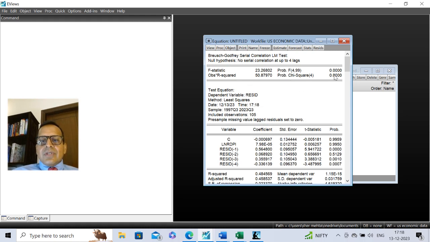Now you see this value here, P is less than 0.05, which is indicative of the fact that this model suffers from serial correlation. The null hypothesis is that there is no serial correlation up to 4 lags. But since P is less than 0.05, reject the null hypothesis. There is serial correlation in this model.